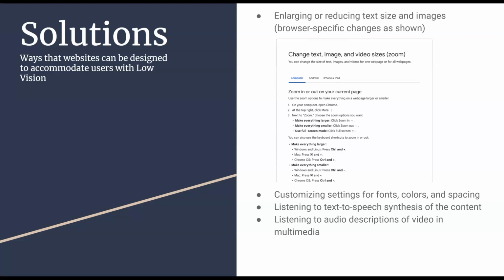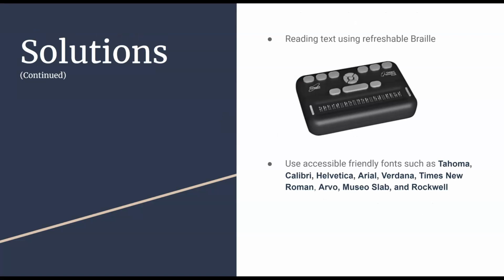Other solutions, listening to text-to-speech synthesis of the content. So that's where it's very important to have text versus images on the page. Also listening to audio descriptions of video and multimedia. This can be helpful. Many modern multimedia players will allow you to embed this. Other solutions, reading text using refreshable braille. As you see here is one of the refreshable braille devices, and a site should be developed in such a way that it's compatible with this device.